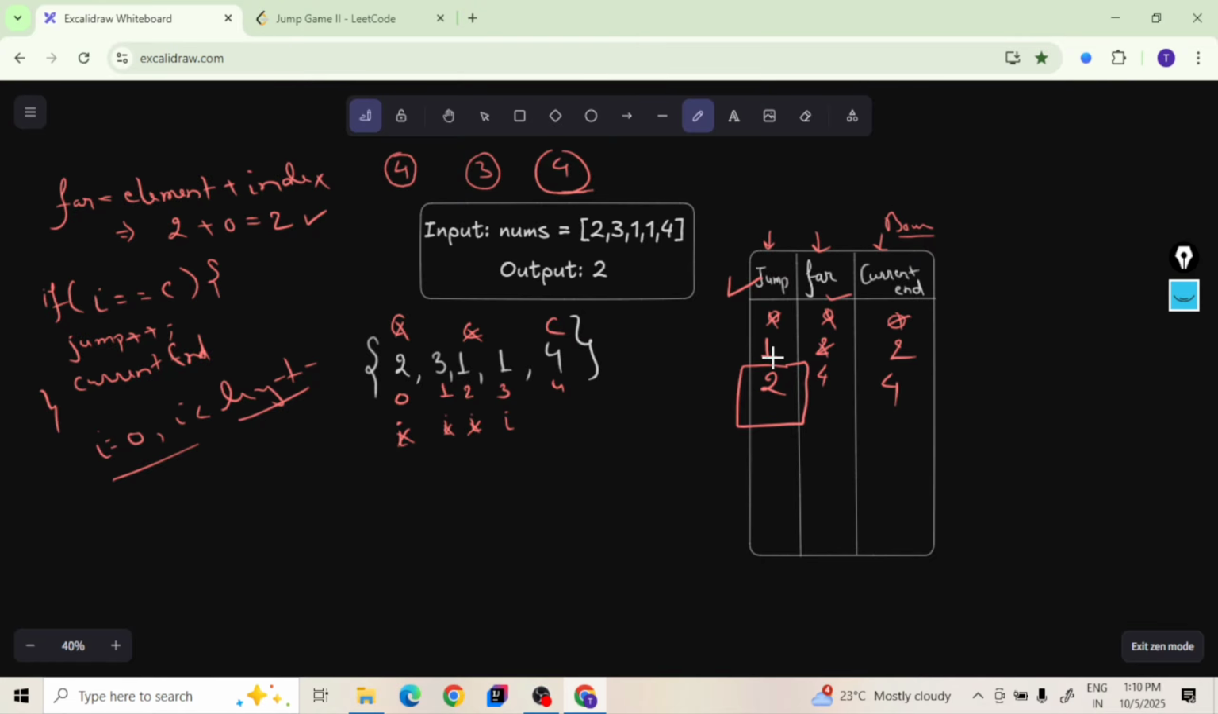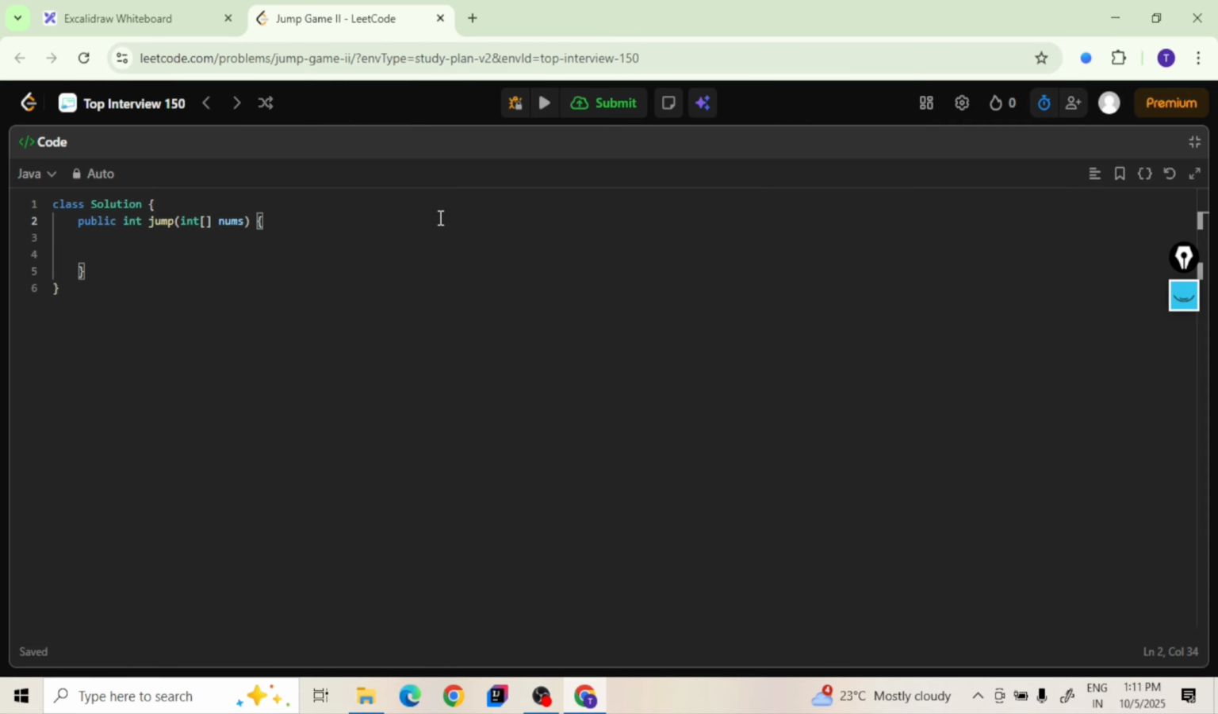So let me quickly jump to the LeetCode compiler and we'll see how to code this one. As we discussed, the first thing we need is the jump variable. It will tell you how many jumps you have made in order to reach from index 0 to last. Another thing is we need current end. What will be your boundary? And at last you need how far you can go. Everything will be initialized to 0.